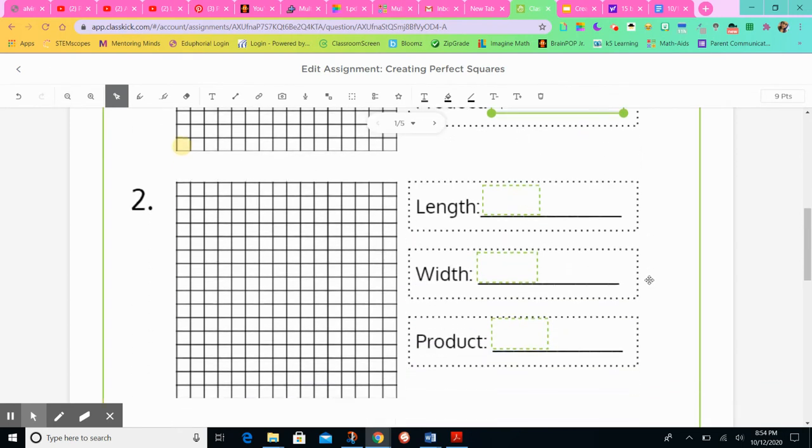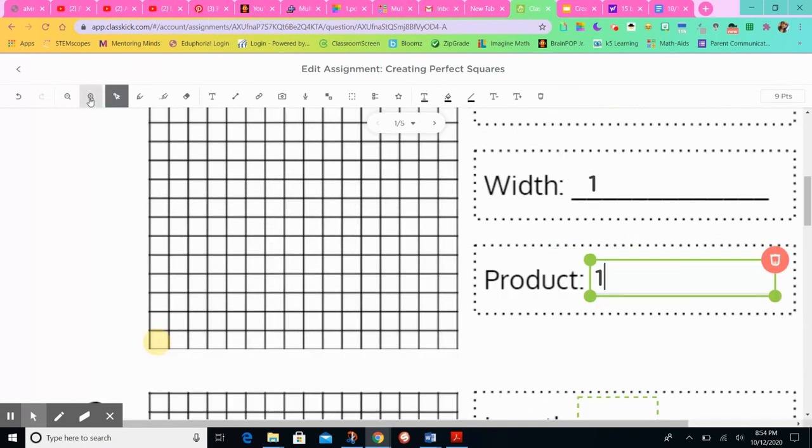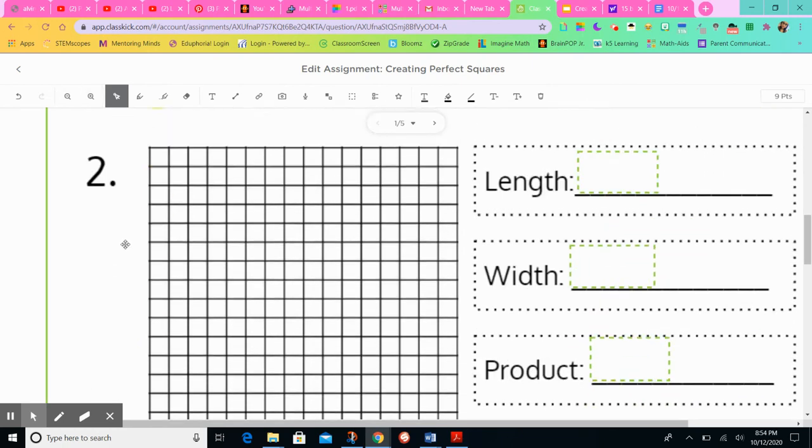And then I'm going to move on to 2. So since I'm on number 2, I'm going to be doing 2 as my perfect square. So it'll be 2 for the length, 2 for the width, and then I will fill in my product. So I'm going to do this one for you, but I'm not going to keep it on here.